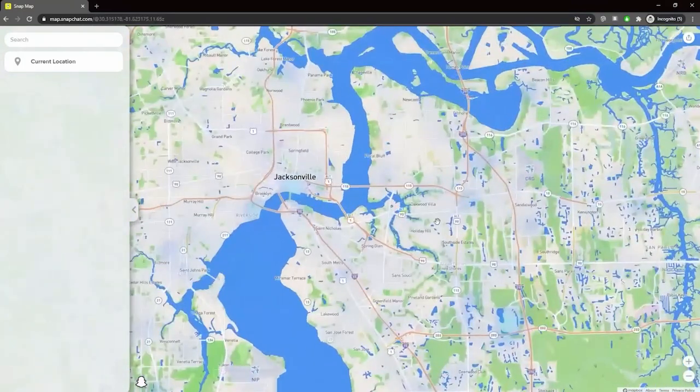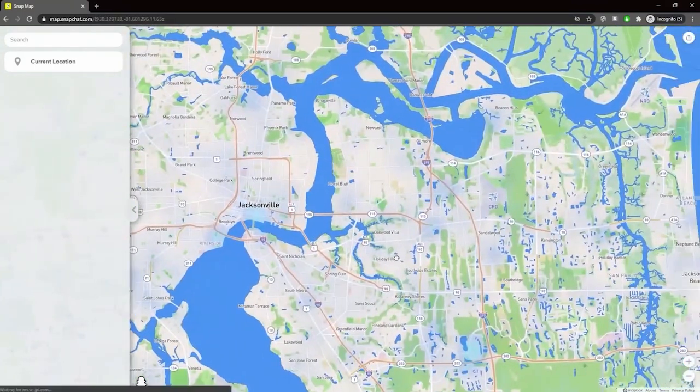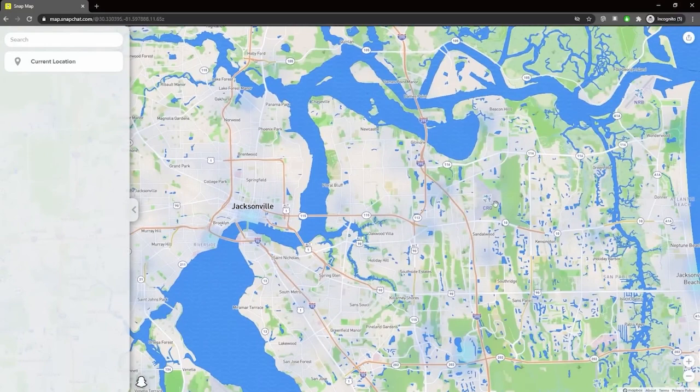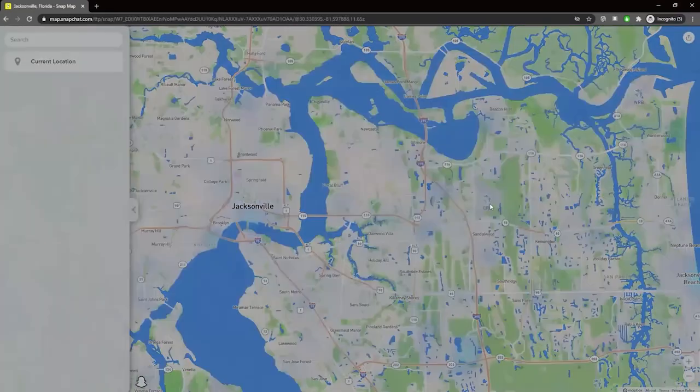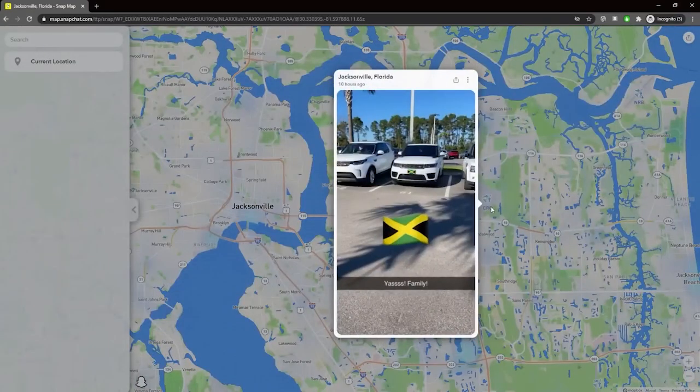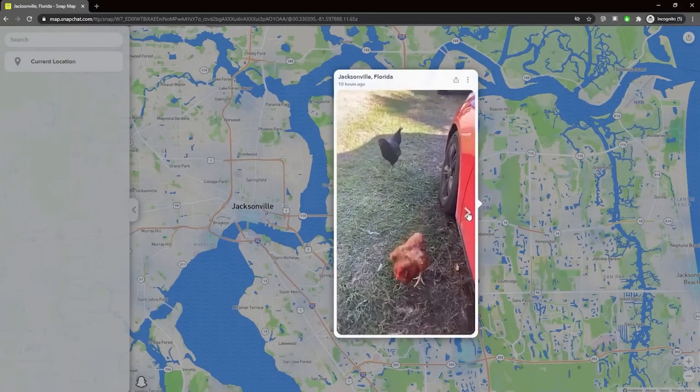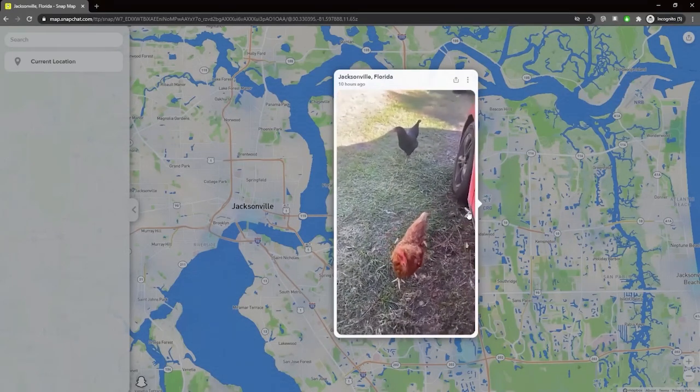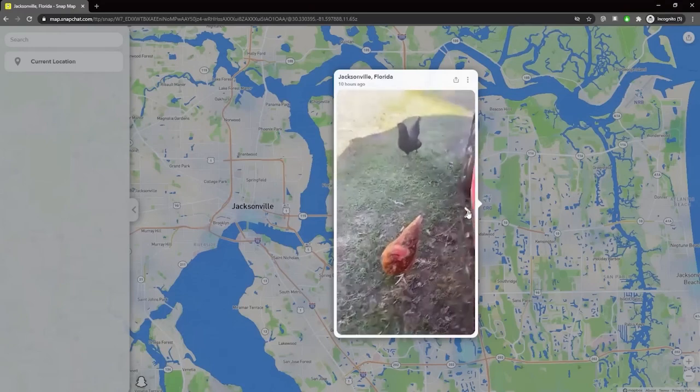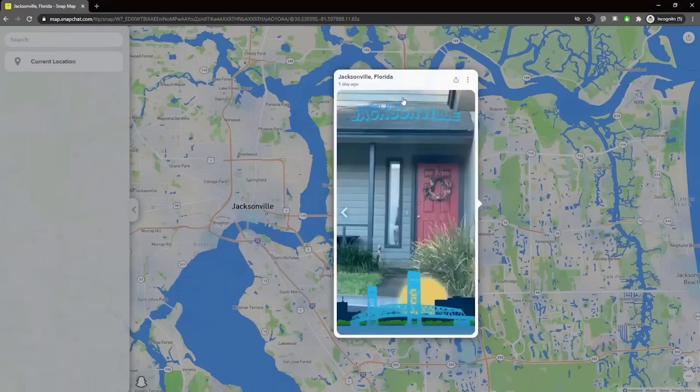But let's say that we're trying to look at Jacksonville, maybe this specific area. Here looks like an airport. Let's just click on this and see what comes up. All right, and we can see some pictures here. And it really just depends on what you're going to see. So on the post, sometimes people reveal their personal information. Sometimes they reveal like a snap code where you can add them.